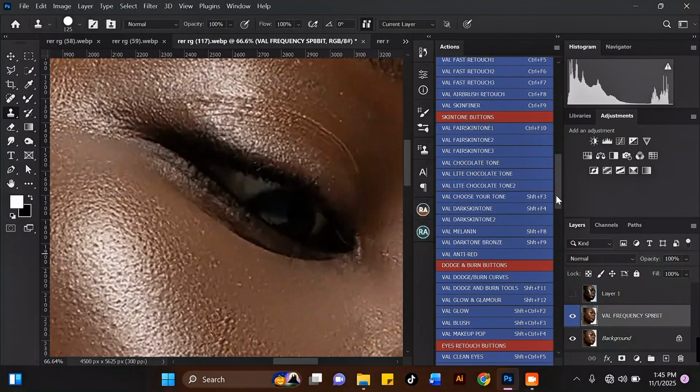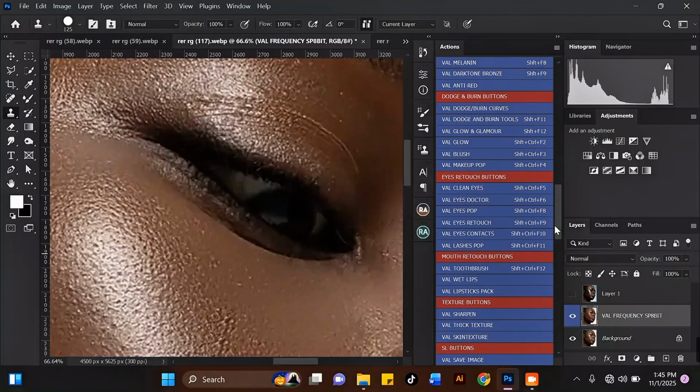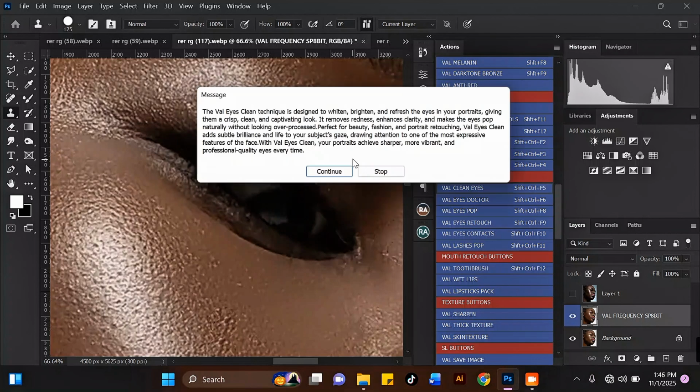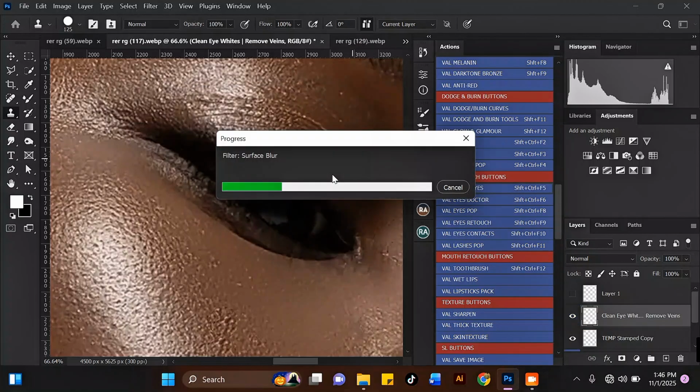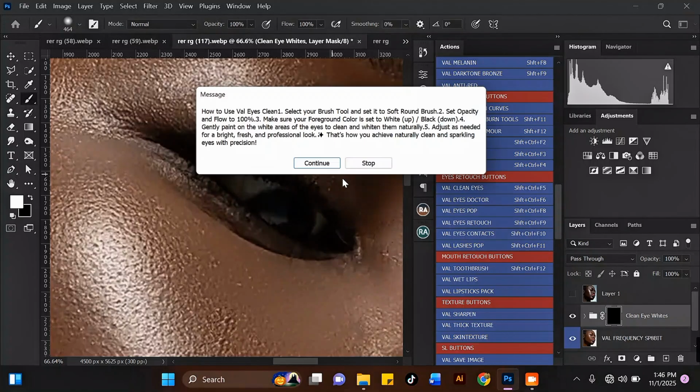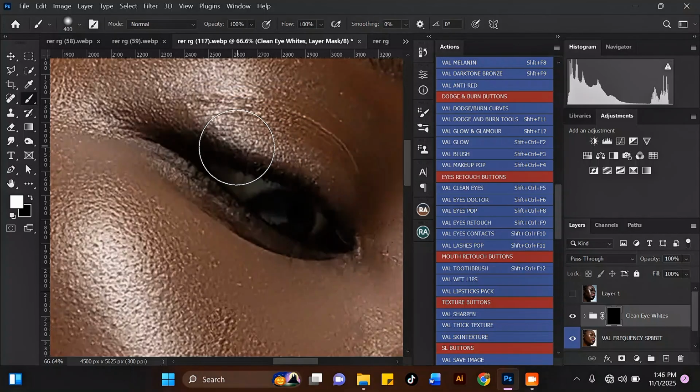So the next thing to do right here is to whiten these eyes that I'm seeing right here. And to do that, I'll be making use of my eyes retouch here. So under this eyes retouch button, you see clean eyes, eyes doctor, eyes pop, eyes retouch, and eyes contact and lashes. So let's use clean eyes and eyes retouch. So click on it and allow it to load. Okay, it has loaded.